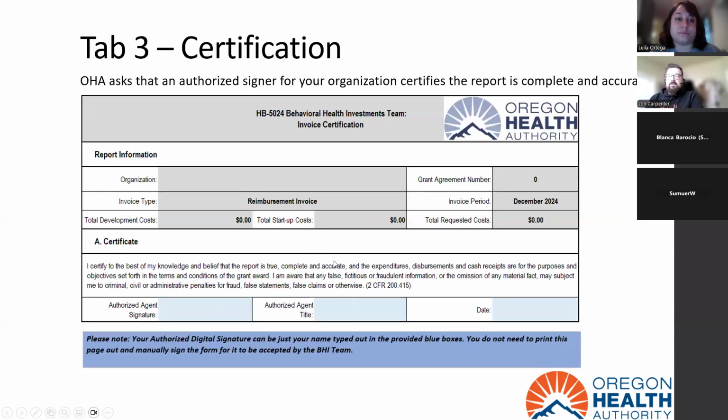And then thirdly is the certification tab. This is the final tab. This is where you'll certify that everything is true and accurate on the form. An authorized agent of your organization will need to put their name in here, their title, and the date. You'll see the note here at the bottom.